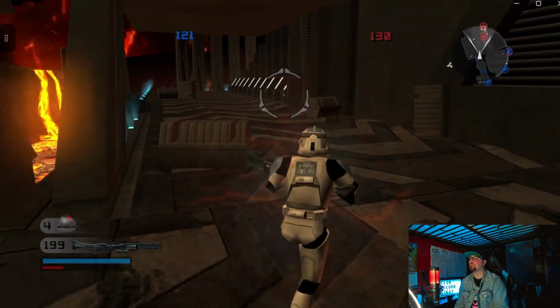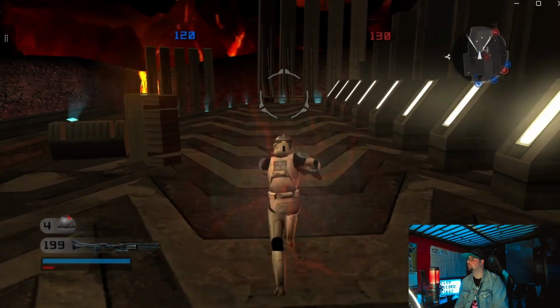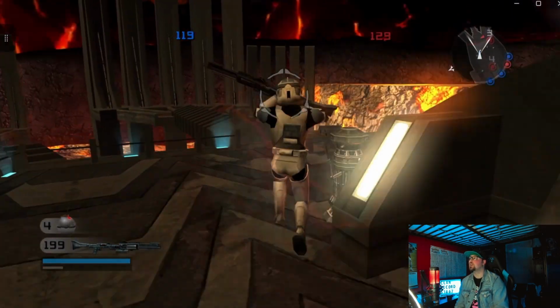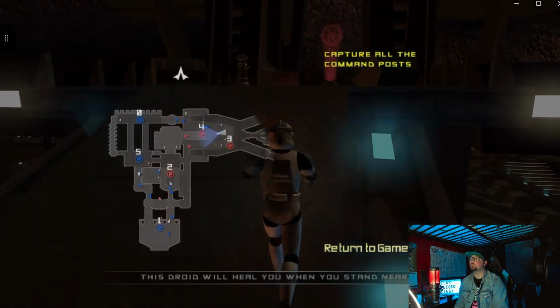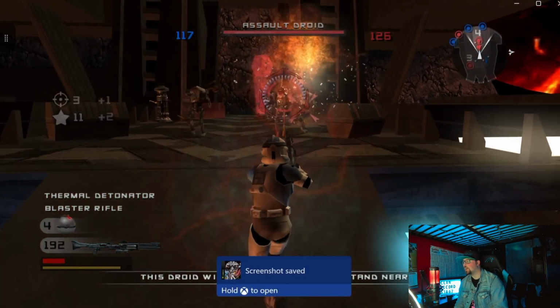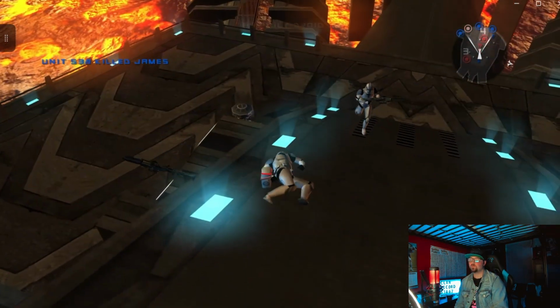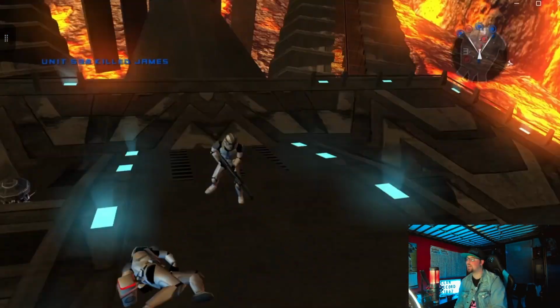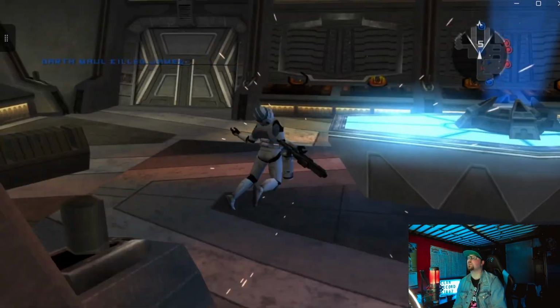Because now, if they go for that command post, I'm not going to be able to get over there in time to stop them, unless I respawn. I did not mean to take a screenshot there. I did it on my Xbox. I fat fingered the middle button.